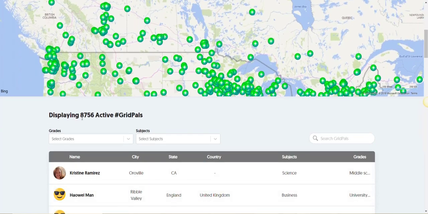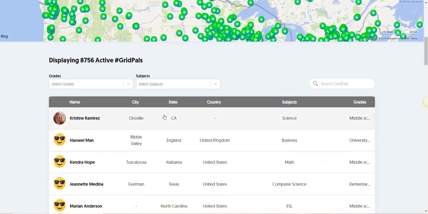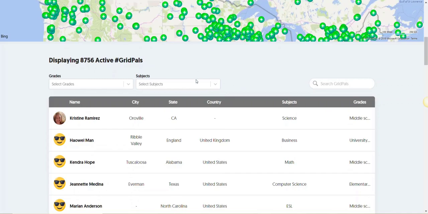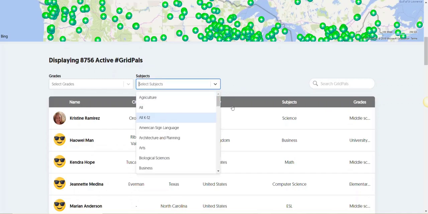Currently, the map is displaying 8,756 active Grid Pals, and that number continues to grow. Notice I can search for specific Grid Pals, and I can even filter Grid Pals based on grades that they teach, as well as subject areas that they specialize in.